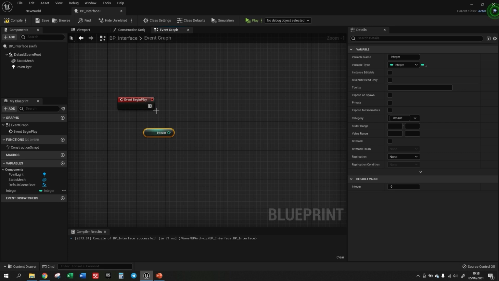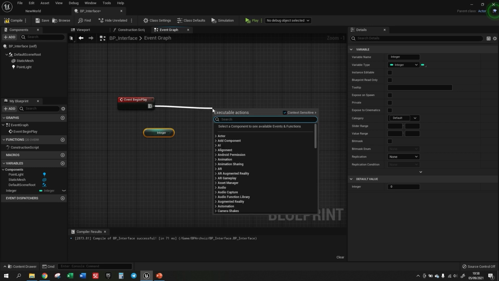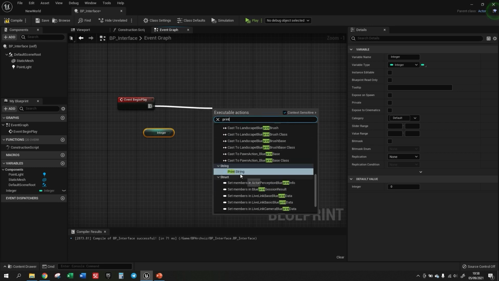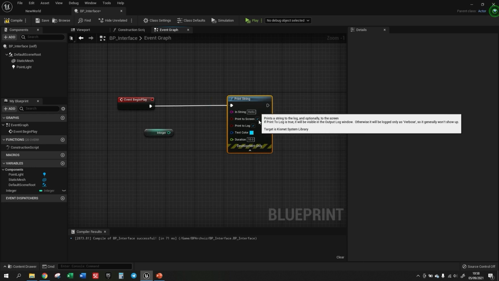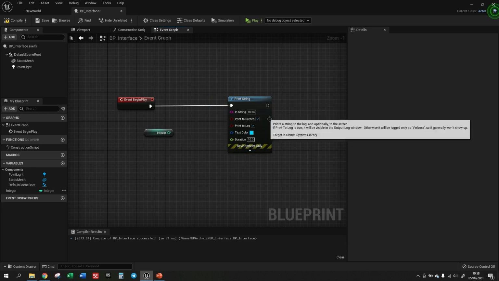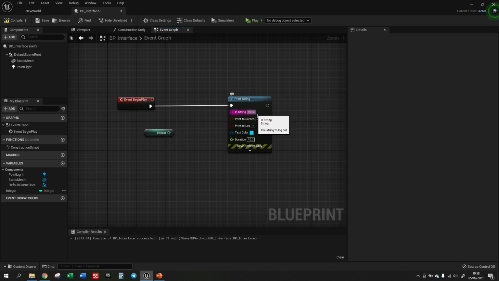Let me just create a print string, our well-known print string node that we've been using. And let me set it to 10 seconds of duration. Great. And then if you remember in the other classes, we typed in the value here, didn't we? You can also add variables to it as well.